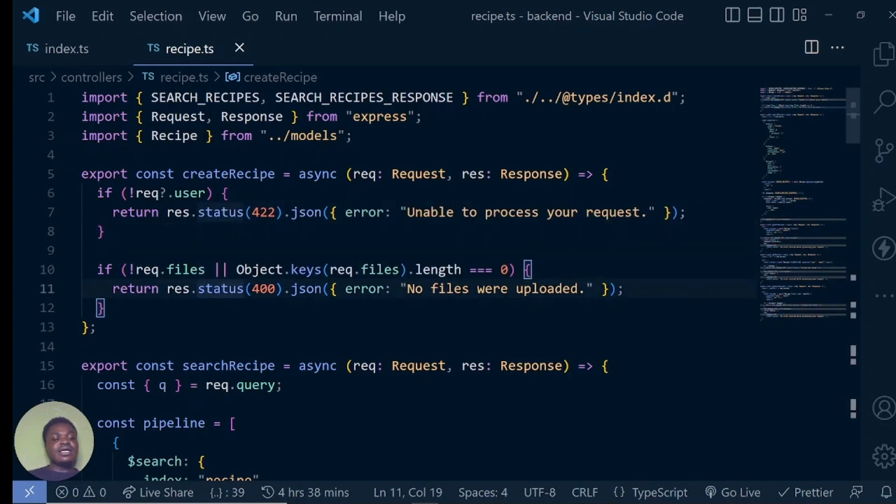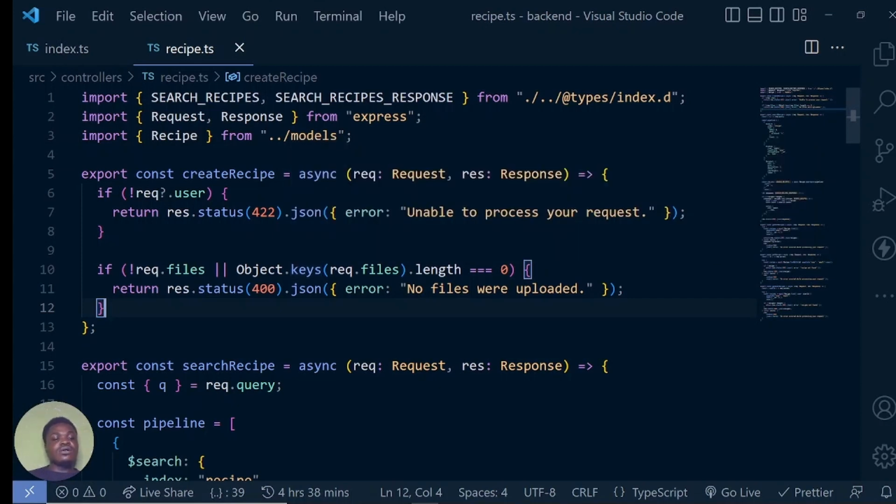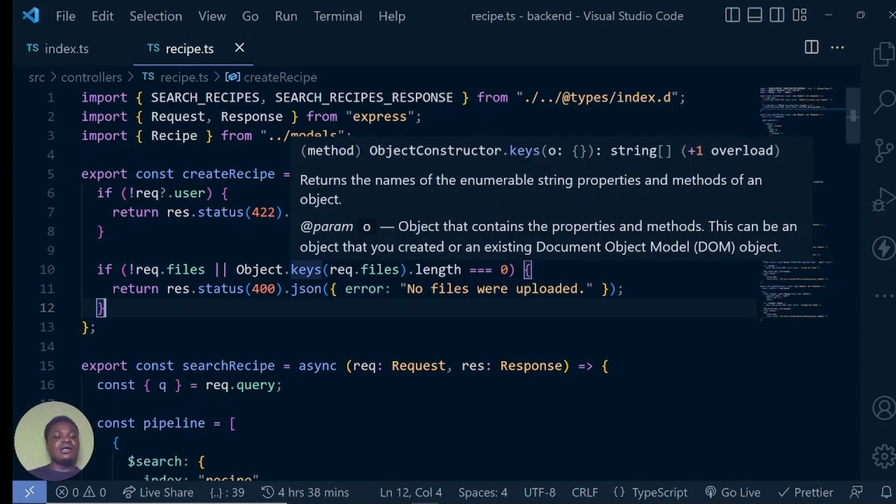Now, the next line, we are checking to see if you do not have request.files, and we're converting the files object to an array by saying Object.keys of request.files. If we check the length and it's equal to 0, so you don't have anything there, then we're going to throw an error, res.status 400, which is bad request, telling you that no files were uploaded. So we will stop here. We won't go further with this.